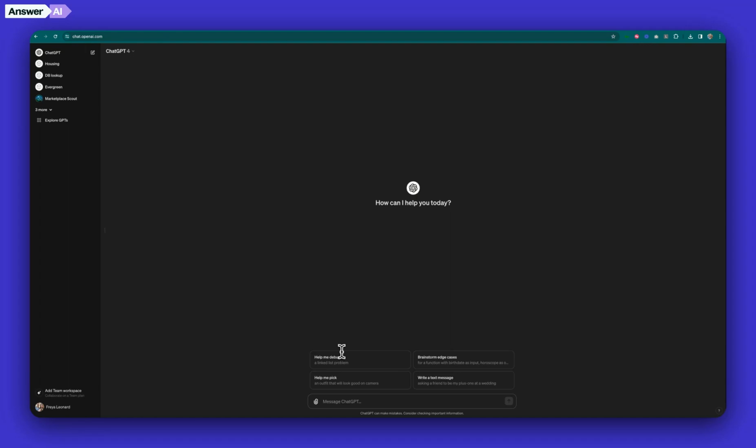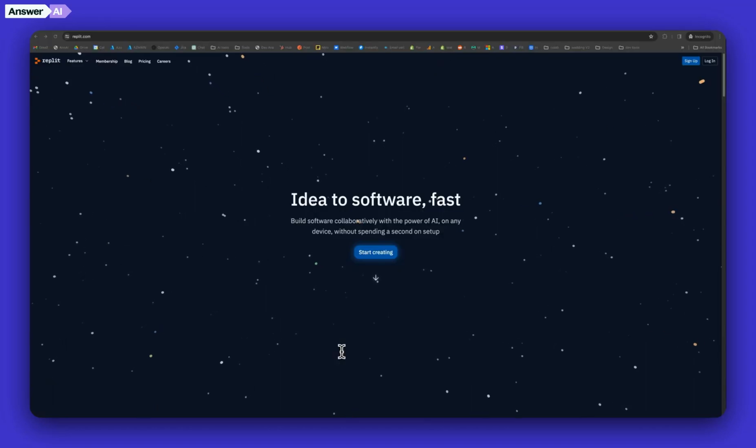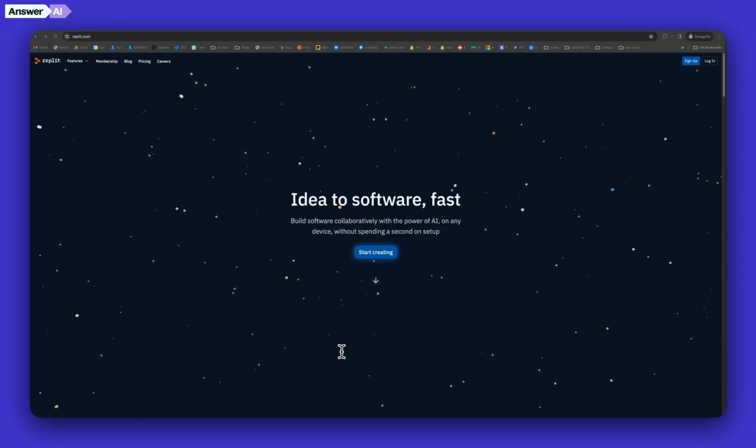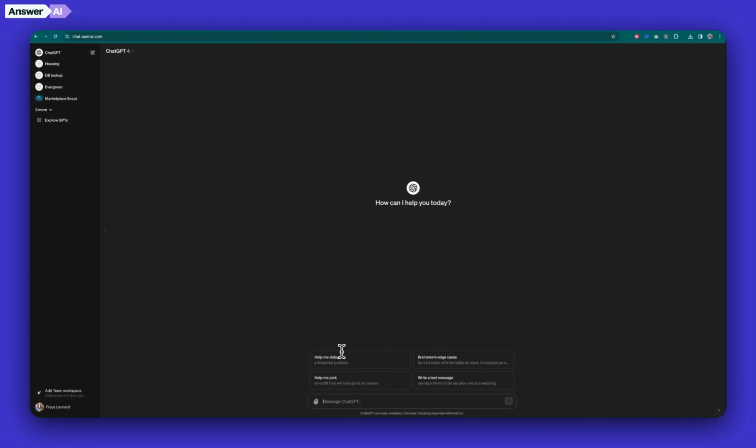There are tools that I have come across now that make this mega easy. The one we're going to be using is called Replit, which is amazing. It takes loads of the hassle out of actually creating a public application from what you've created with the code.